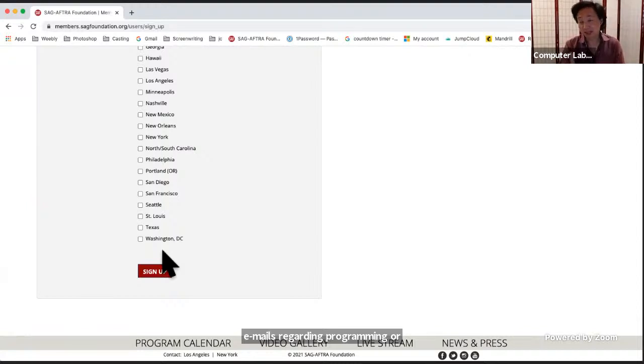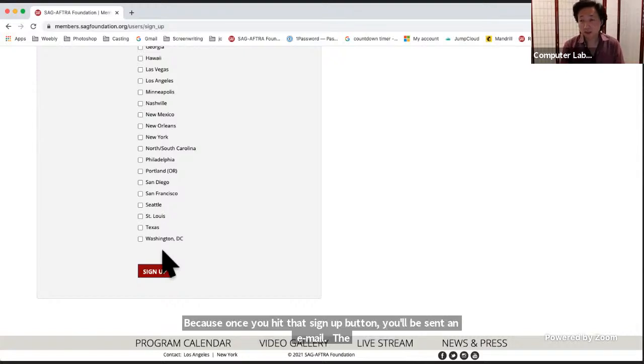But it's not it, actually, because once you hit that sign up button, you will be sent an email. The website will send you an email asking you to verify your email address to make sure we got the email address correct. You'll look for that email, click the link in that email, and that will complete the process for your sign up. So it's a very important step.